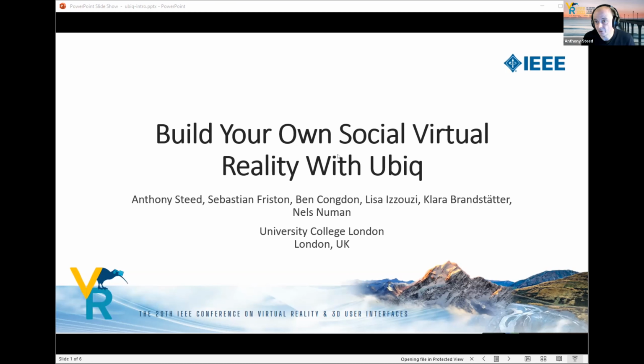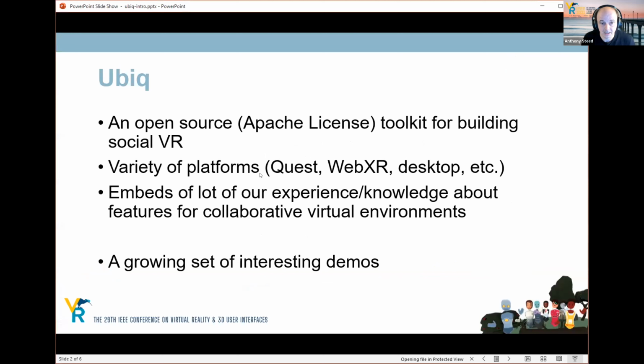Okay, so to start off with, what is Ubiq? Ubiq is an open source toolkit for building your social VR systems. I haven't said that it's for Unity because it's only implemented in Unity at the moment. We'll get into that later. We use Unity to develop most of our VR apps, though there's nothing specifically Unity about Ubiq, and interoperability is something that we've been looking at.